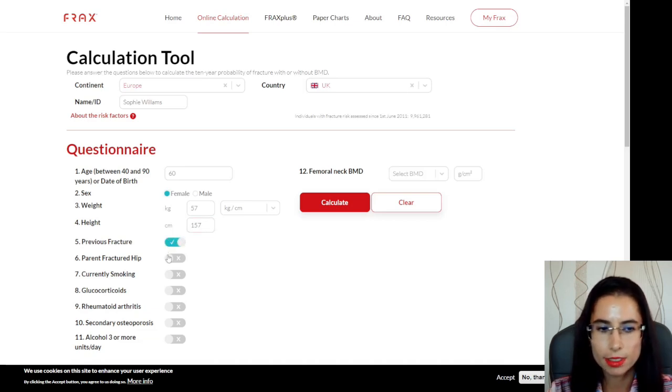The next question is about a parent's hip fracture. If you have information that one of your parents, mother or father, has experienced a hip fracture, click in the same way until a check mark appears. The seventh question concerns smoking. If you currently smoke cigarettes, regardless of quantity, click on the box. If you don't smoke, leave it as it is with an X and grayed out.